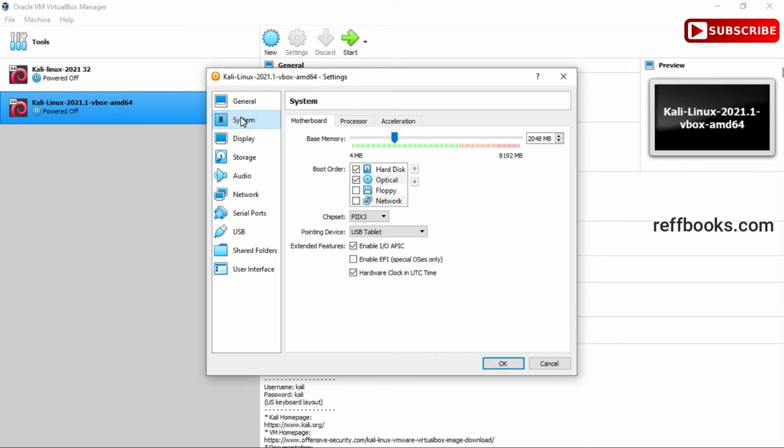So the first thing that I want to modify is the system settings. So I'm going to click on System. And in here, you can first of all modify the amount of RAM or memory that will be allocated for the virtual machine. Now, depending on how much RAM you have in total, you can give this more or less. 2 GB is enough. You can get away with 1 GB, but it might be a little bit slow. So I'm going to leave it at 2.